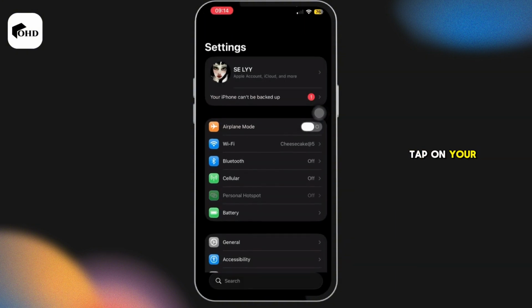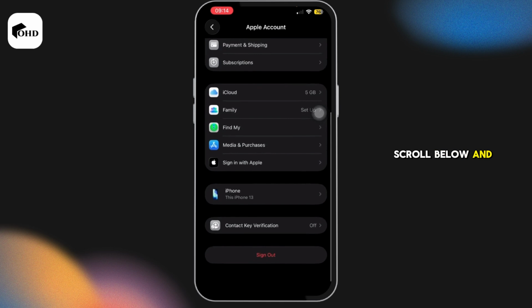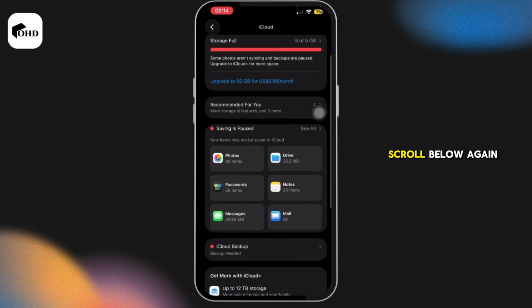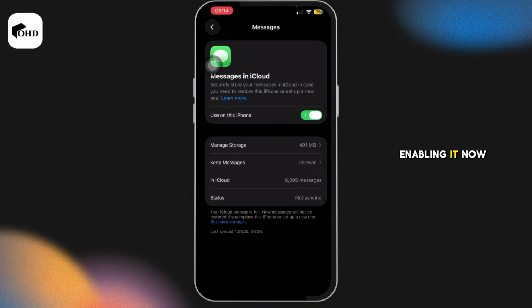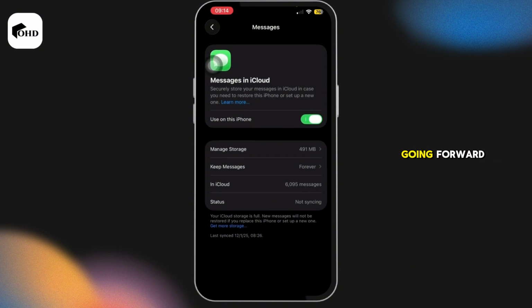Inside here, simply tap on your Apple ID. Scroll below and then tap on iCloud. Scroll below again, find message, and make sure use on this iPhone button is enabled. If the messages in iCloud was turned off before, previously deleted message won't be recoverable. However, enabling it now will help it protect your message going forward.